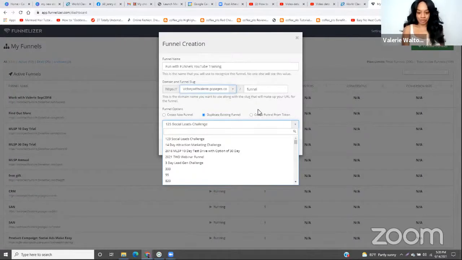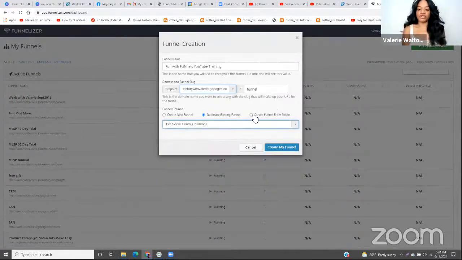All right. Now, another option is for you to create a funnel from a token. Woo! Let me tell you about this. Okay. Child, let me get this mic up close. Child, you ready to hear this? So MLSP has tokens. It's more than just a template. You're going to see there are templates for each page. This is a template for an entirely done funnel, right? So you'll take the whole thing and you can use that and change it up for yourself.